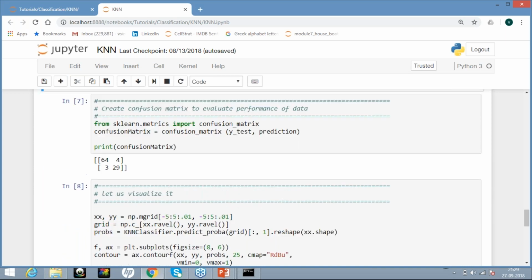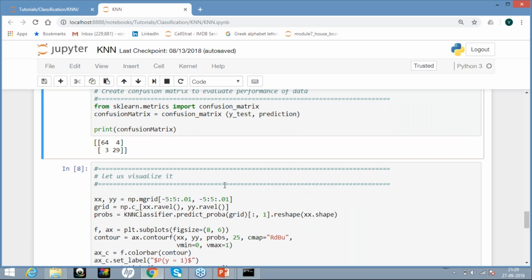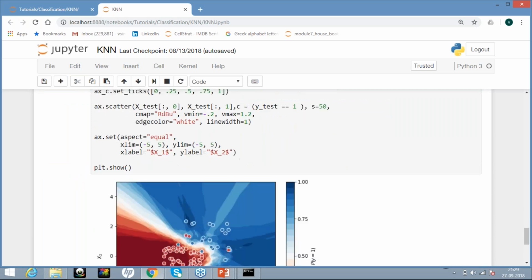Again, I print the confusion matrix. You can see true positives 64, true negatives 29, false positives 4, false negatives 9. So 7 samples are misclassified. 4 plus 3, 7 are misclassified by the model. Then again I print the classifier.